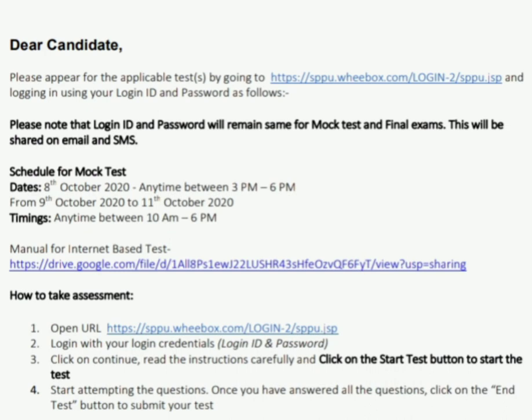For giving your mock test, you have to open the URL. Then you must log in through your ID and password. Click on continue and read the instructions carefully. Click on the start button to start the test. Start attempting all the questions. Once you have answered all the questions, click on the end test button to submit your test.